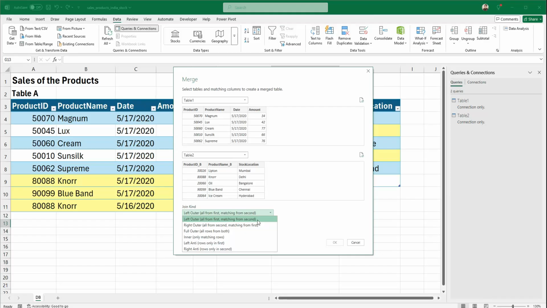So starting with the most common type of join, which is called the left outer join, which takes all of the first table and the matching from the second, the right. So I will click on this, and also I need to identify the primary key for matching between these two tables. As I know, the product ID is most commonly available between these two tables. So I will just click on the product ID column in table 1 and table 2.